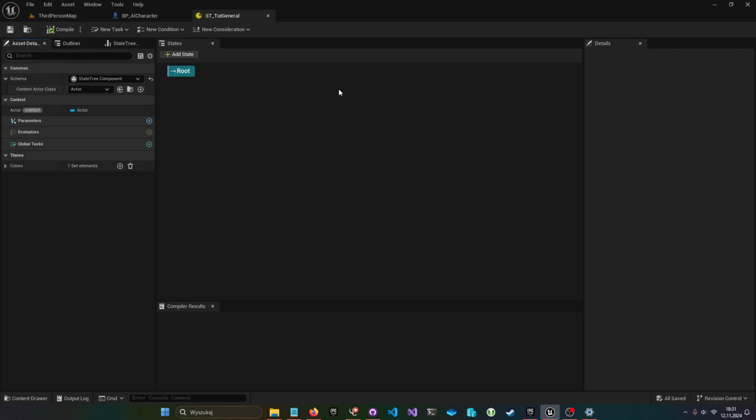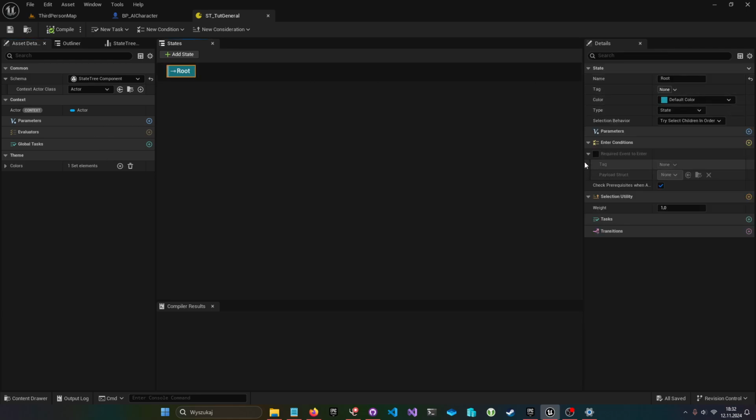So immediately you can see there is a new top bar. Well, not new, but it is updated with three more options. We have asset details, which has brand new icons, which are very, very nice to look at. And when we select a state, we have also updated UI on the right side.